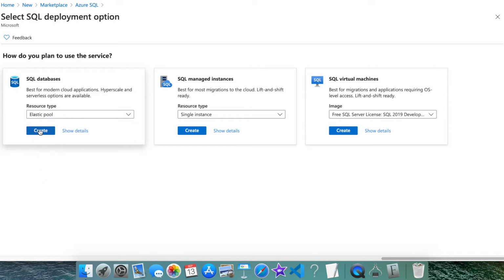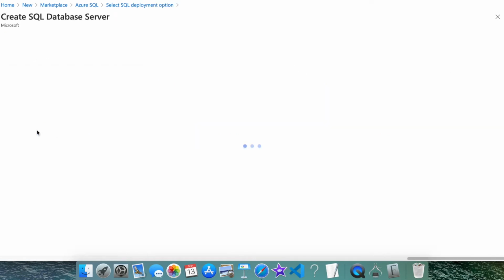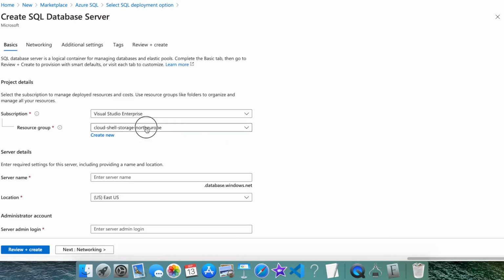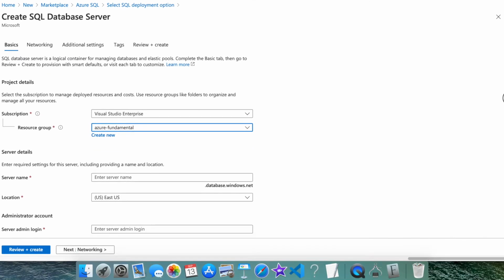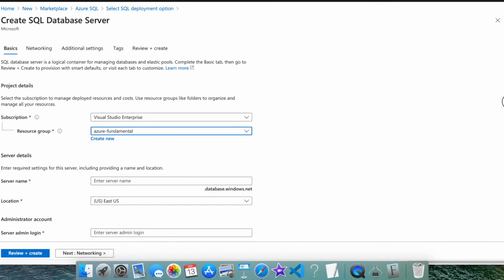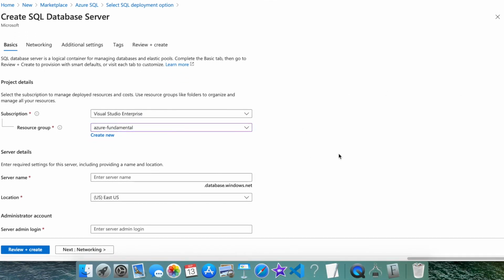So if I go and check the create database option, let me choose the database server option. I click on create, and choose the resource group. I am going to choose Azure Fundamentals as the resource group, which I'm using for the demonstration.